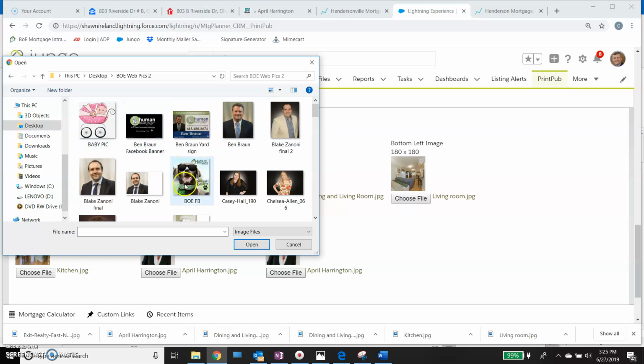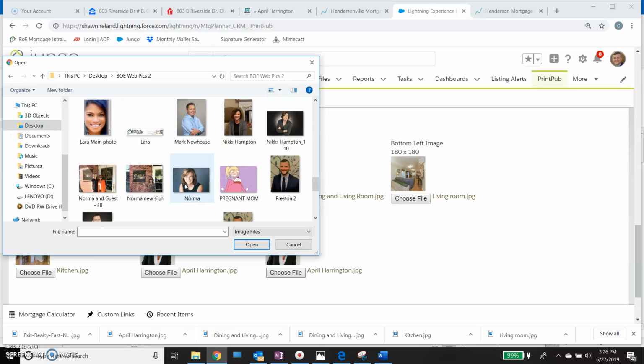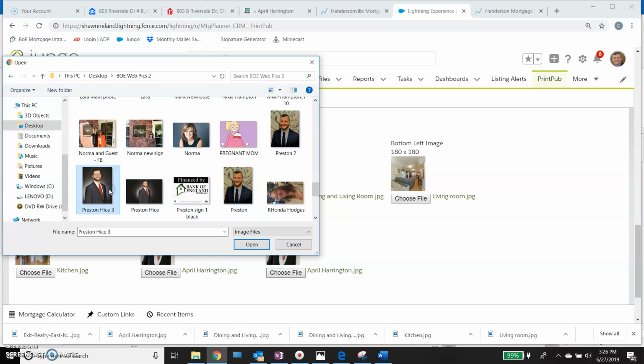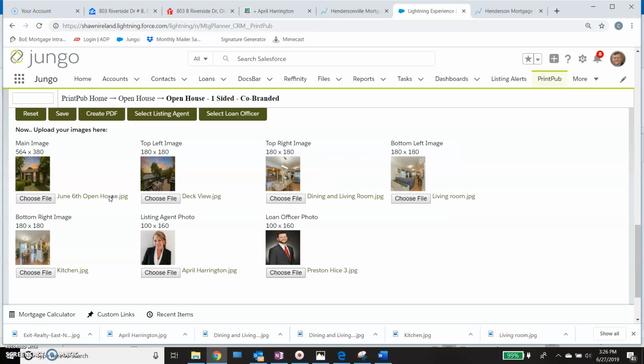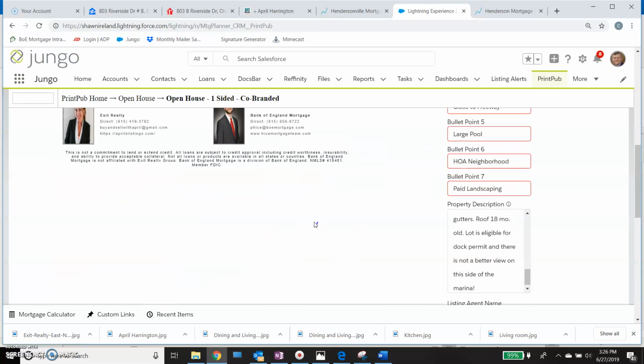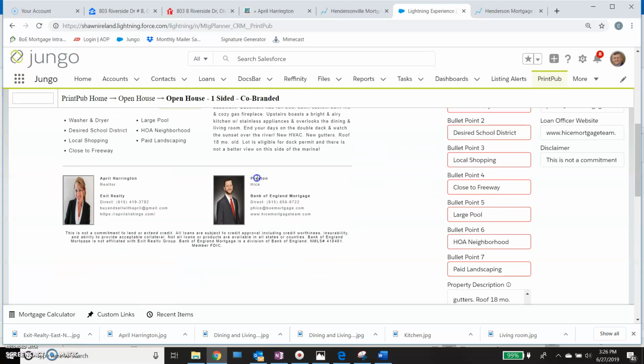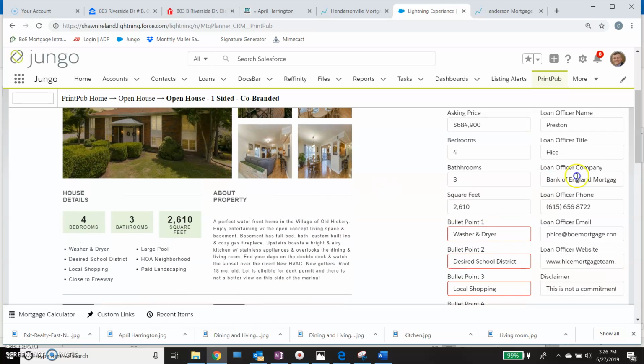Whoops. Didn't mean to do that, obviously. There's Preston's old picture, Preston's new picture. Here we go. All right, now it's got them in the right place. Right, and see, it'll have all y'all's information right here. And it looks like I did Preston's name on two separate ones, Preston Heiss, and then loan officer title. So we'll put mortgage loan officer. That was my fault.